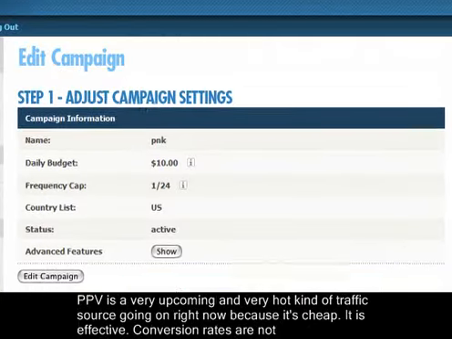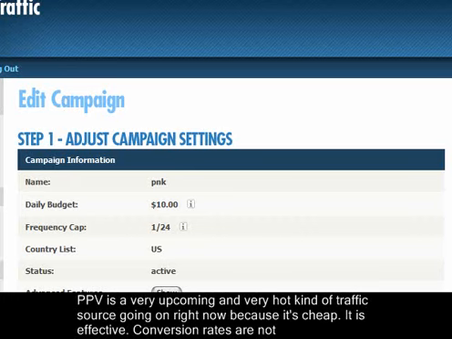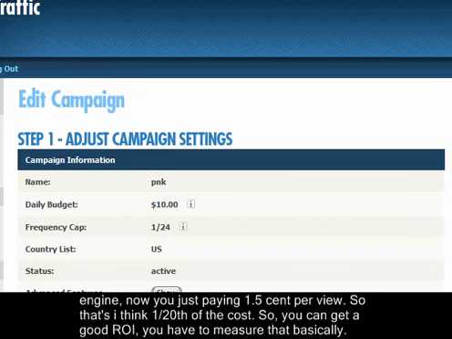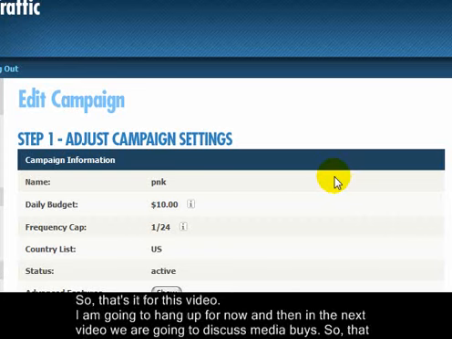PPV is a very upcoming and very hot kind of traffic source right now, because it's cheap and it's effective. The conversion rates are not that good, but in comparison to pay-per-click, let's say you were paying 30 cents per click for showing your ad on the Google search engine, now you're just paying 1.5 cents per view, so that's just 1/20th of the cost. So you can get a good ROI. You have to measure that basically. Okay, so that's it for this video.